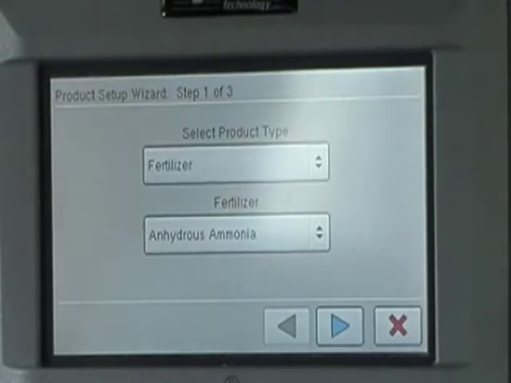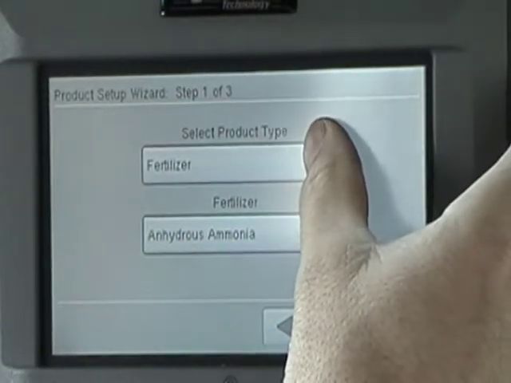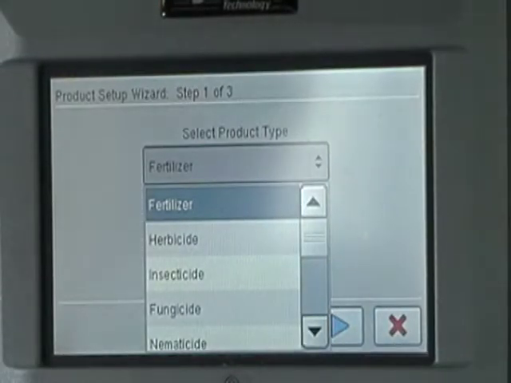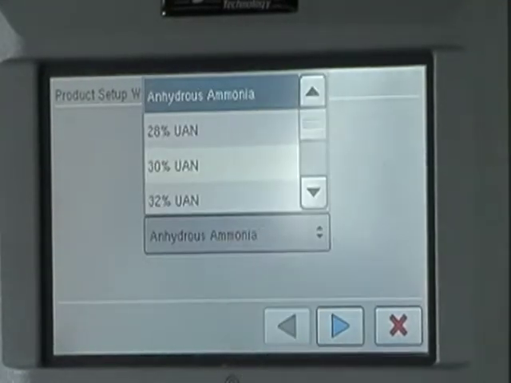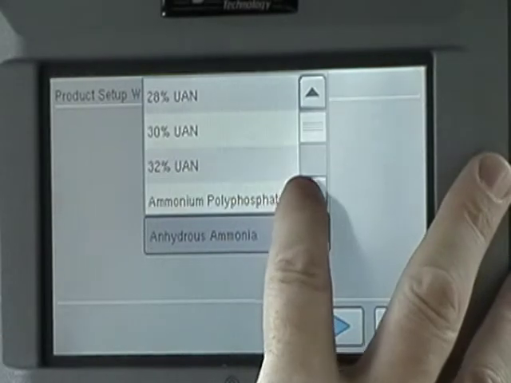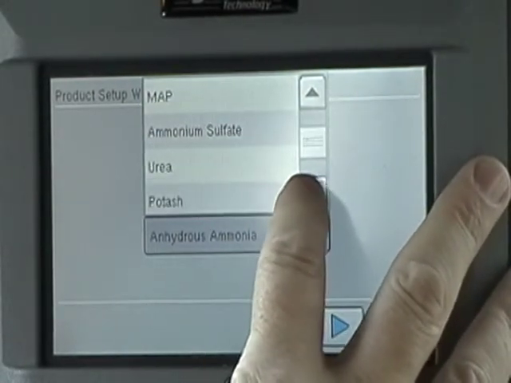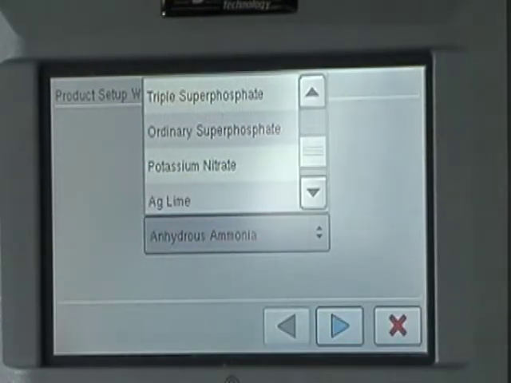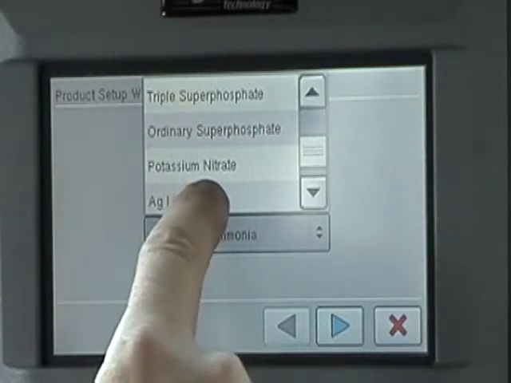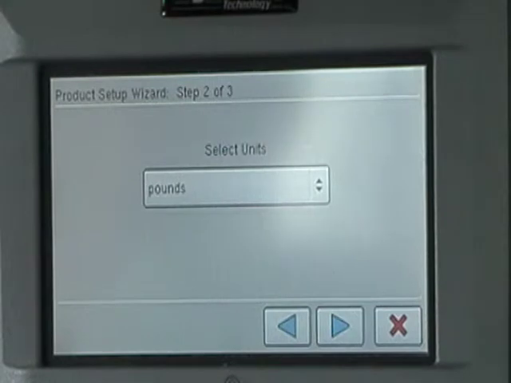Add a product. Okay, it's fertilizer, and this thing's got a lot of different menus in that. Herbicides, fungicides, this thing will do a lot of different things. So we know we're spreading fertilizer. And then there's some drop down menus here, and you can scroll down through these menus and find what you're looking for. I'm just going to put ag. Now I'm going to choose ag lime. Ag lime. Okay, go on through, hit your blue arrow.